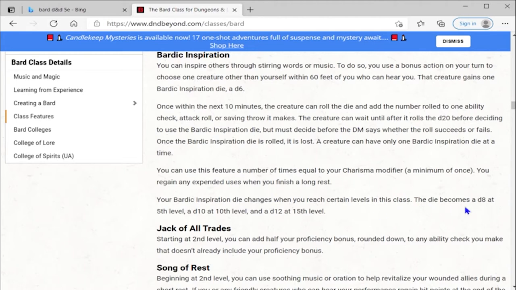Now they do increase, like it becomes a d8 at 5th level, a d10 at 10th level, and a d12 at 15th, so they get more and more powerful as you go on.